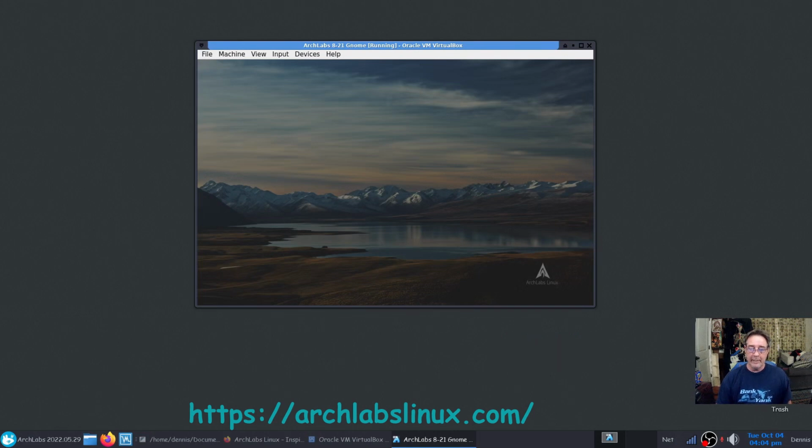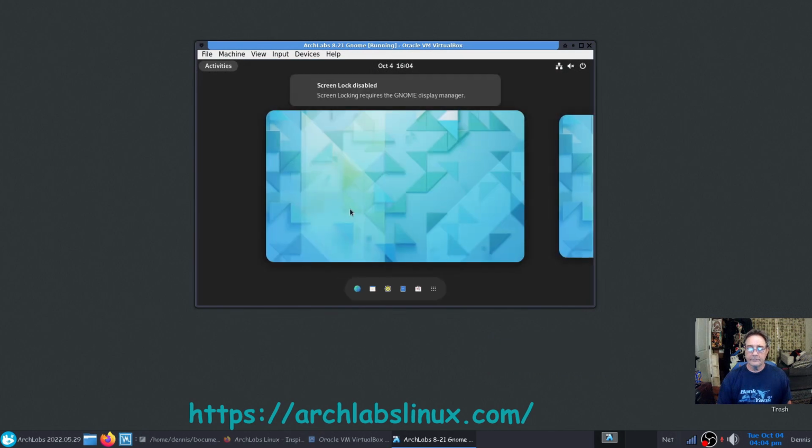Alright, so grab my mouse. Come on, you can do it. Here we go. Getting somewhere. Nice. Screen locking requires GNOME Display Manager. Okay.